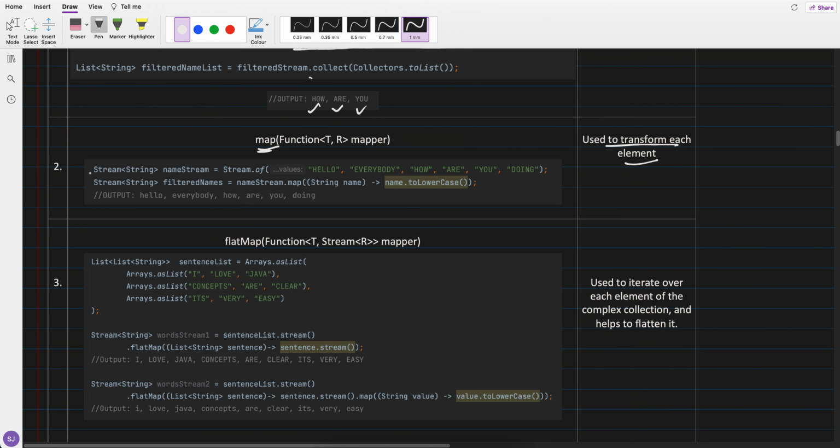First I am creating a stream. This is my step 1. I am creating a stream: "Hello everybody, how are you doing?" Same example. Now I am doing dot map. I am putting an intermediate operation, dot map.